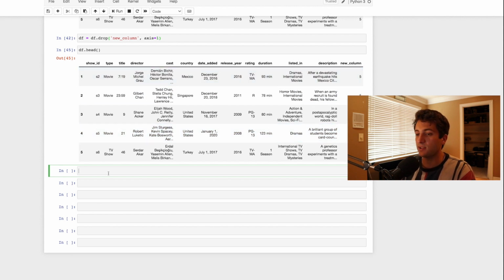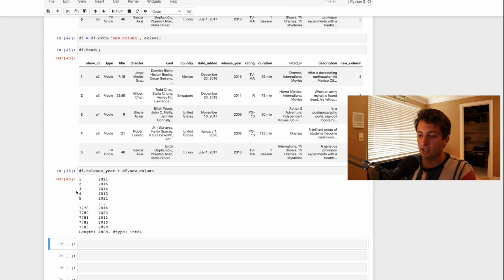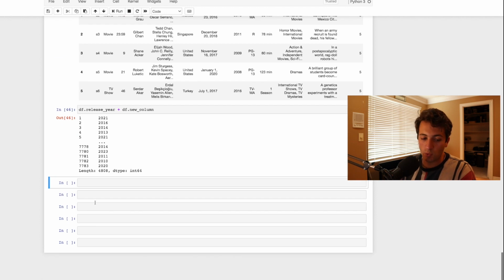We could do that just by saying df.releaseYear equals df.new_column, we want to do plus, and then it's going to give us this right here. As well, we could just use numbers. We don't have to use columns.